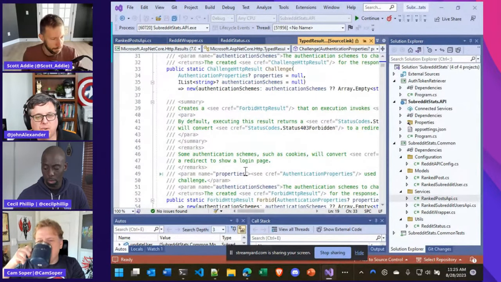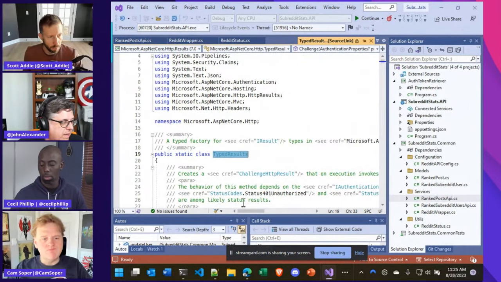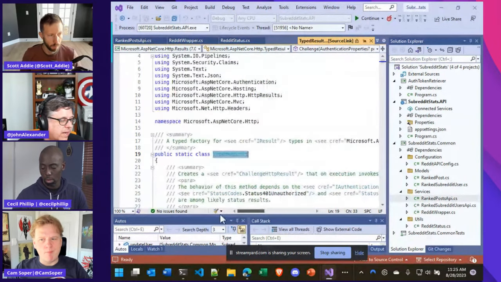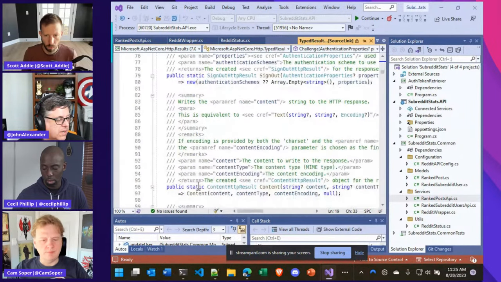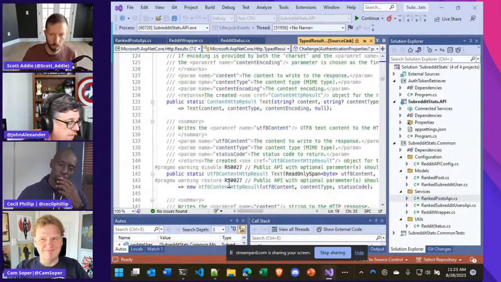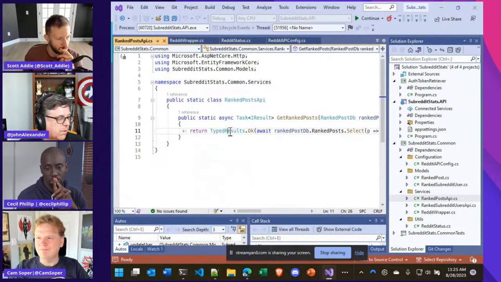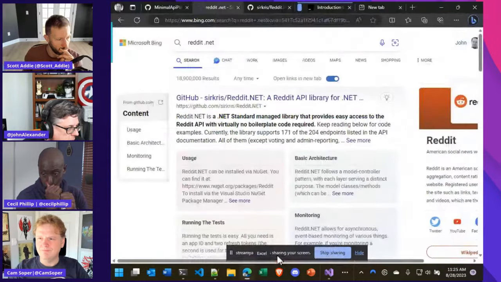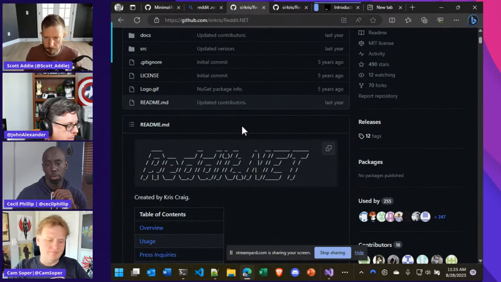Yep. And that's one of the things I have found, and I was going to talk a little bit about it, so might as well talk about it now. It gives you a really nice factory for typing out your different status messages. You could probably even add "I'm a teapot" in here or something like that. So really kind of nice there. And I learned that trick, boys and girls, from, let's see here, reddit.net. We'll come back to this in a moment.